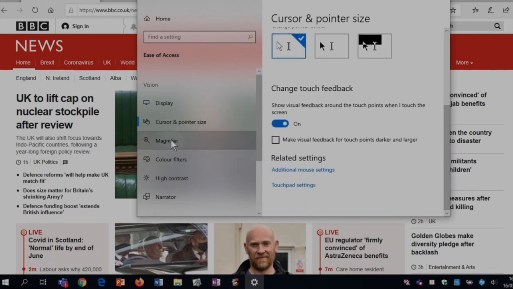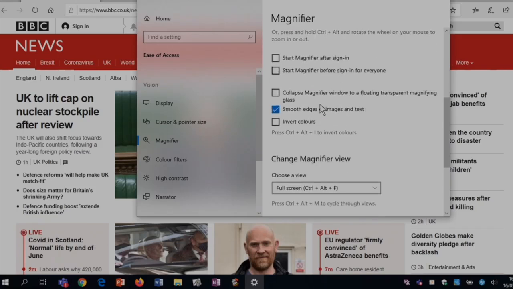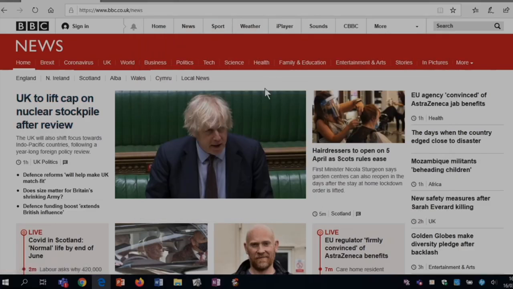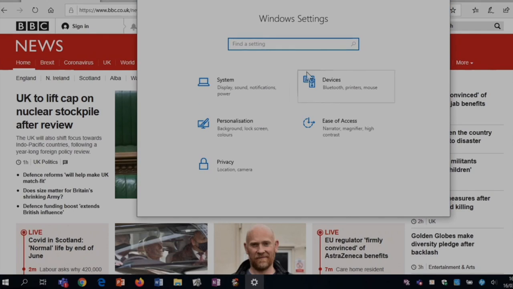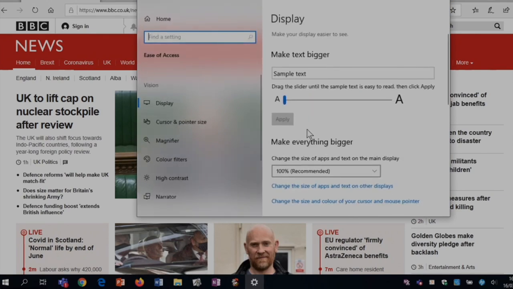But again, there are so many different things that we already have, and this is all in the Ease of Access Centre, and that can be accessed by, I'll come back out again, so if I did Windows and I, it pops back up to the settings, and then the Ease of Access Centre is there. And again, I actually quite like the bigger mouse. I'm going to keep that just now.